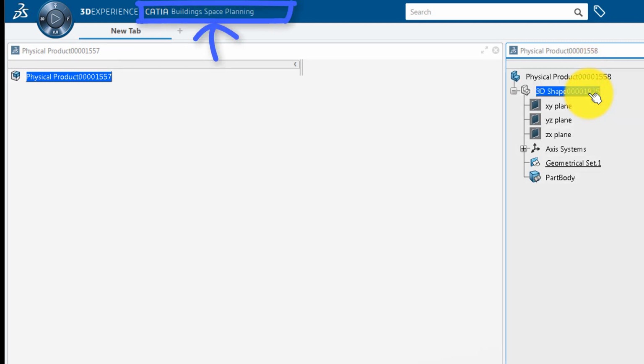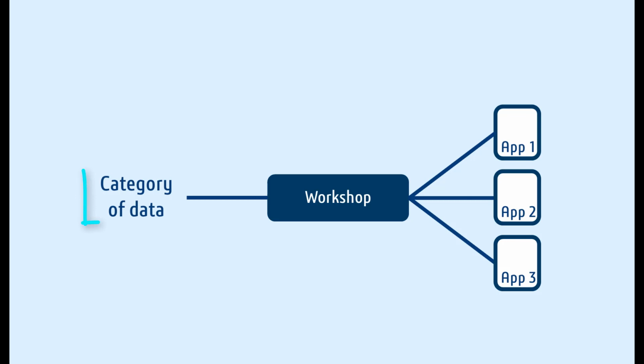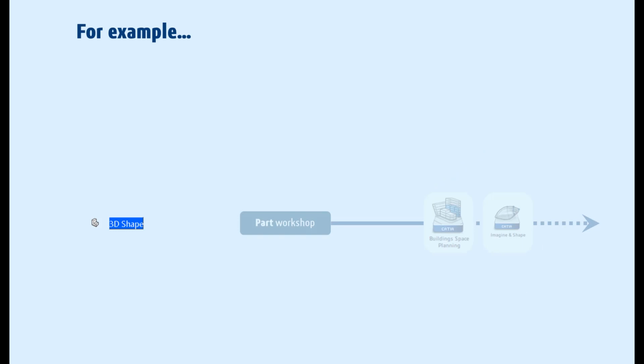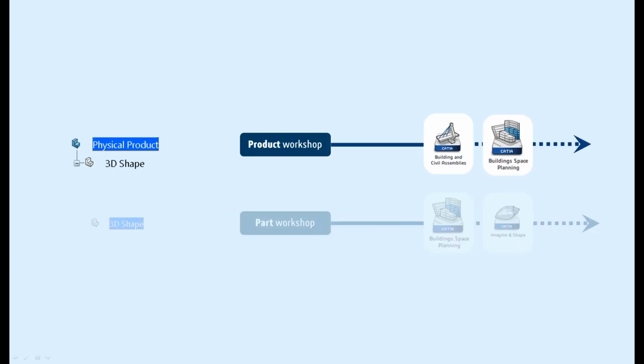Why? This is because there are different categories of data. Every data category can be edited by a set of applications grouped into something called a workshop. For example, 3D shape belongs to the part workshop and can be edited by building space planning, imagine and shape application, etc.